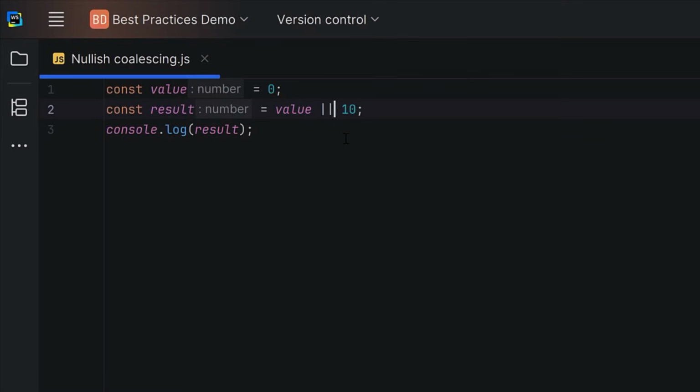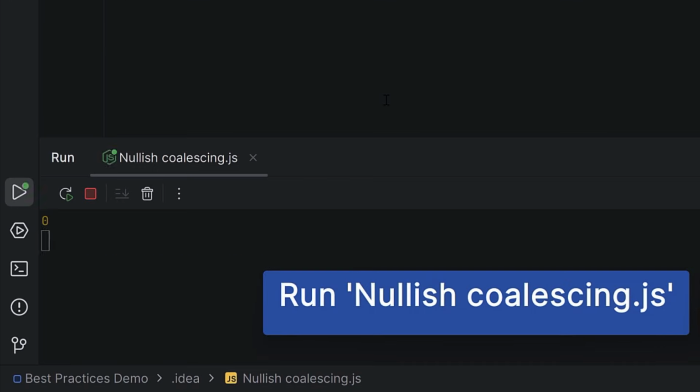A better way is to use the nullish coalescing operator, as it only checks for null or undefined, leaving other falsy values like zero, false, or empty strings intact. It provides a more precise way of handling default values in cases where null or undefined should trigger the fallback. It prevents errors caused by using OR, which may unintentionally override valid falsy values. Using nullish coalescing results in more predictable behavior, improving both code clarity and reliability.